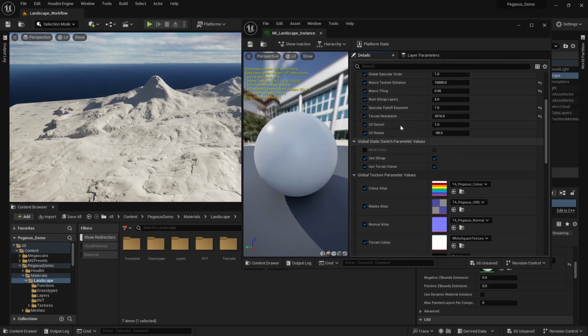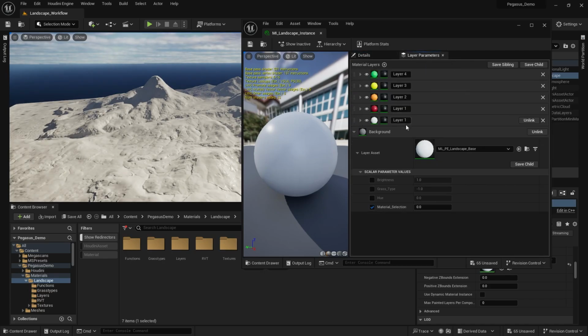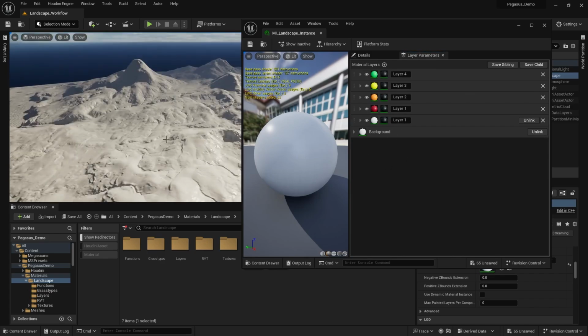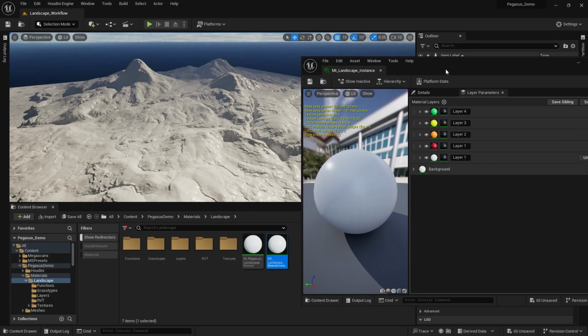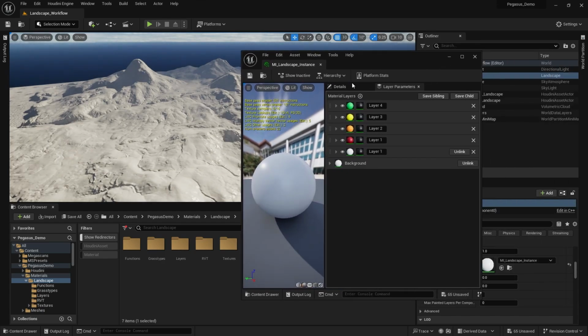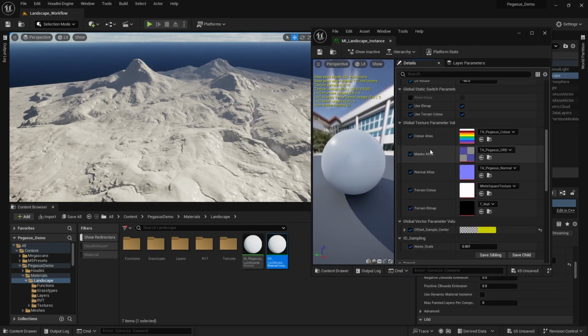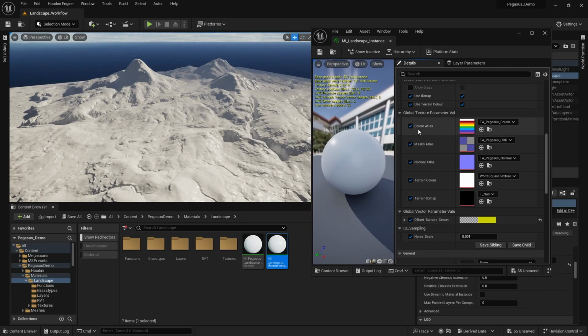And where we're mostly going to be concerned with is the layer parameters tab, which is going to allow us to set up, customize, and define the look of each material layer that we want to apply to our terrain. But for now, we're going to switch back over to the details tab and have a look down at the global texture values. We can see that we've got a color atlas, masks atlas, and normal atlas. We've also got terrain color and terrain IDMap.